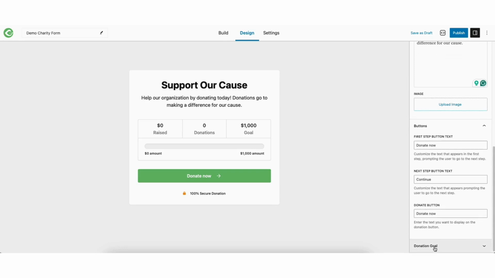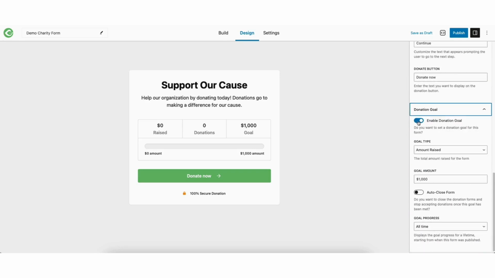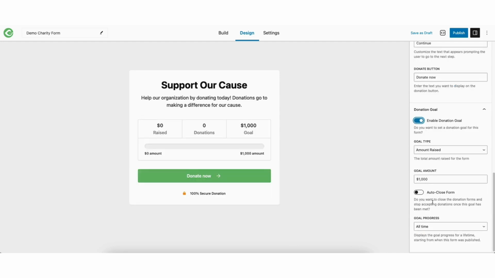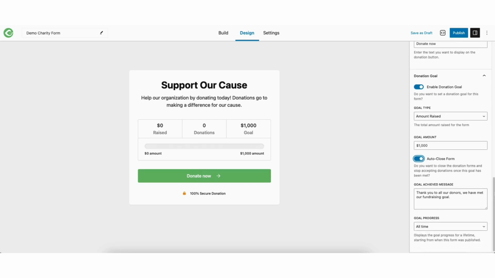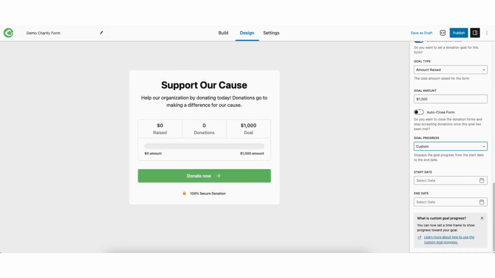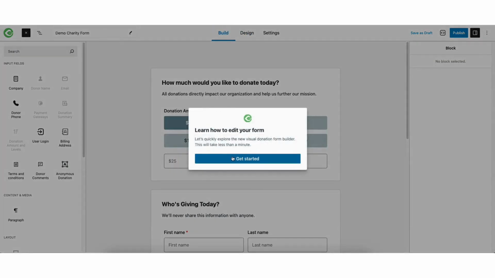If you click Donation Goal, you can choose to disable or enable the donation goal. If I disable it, it'll not show anymore. If you do keep it enabled, you can input a goal amount. You can choose to turn on Auto Close Form, which will close the form once the goal has been met. Goal progress you can have on all time, or you can select custom and choose a start date and end date to show.